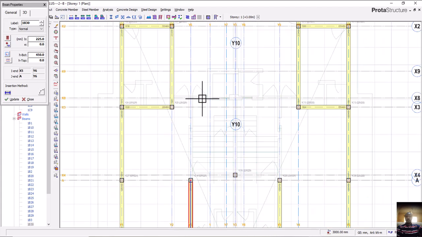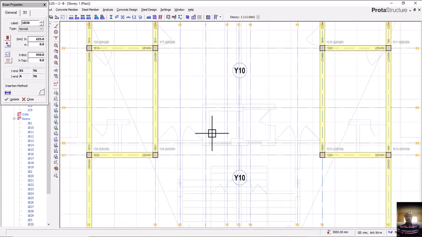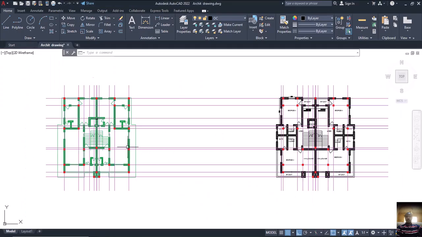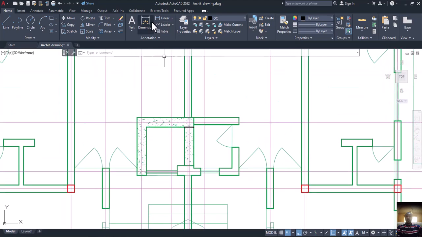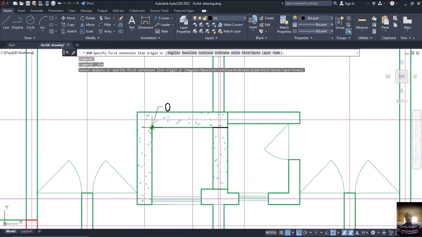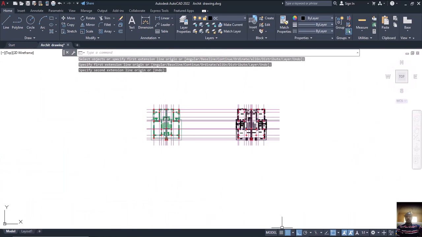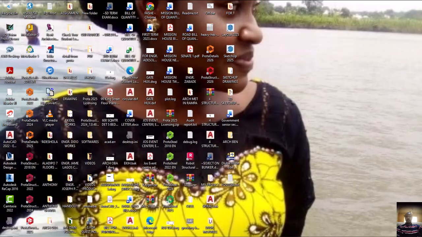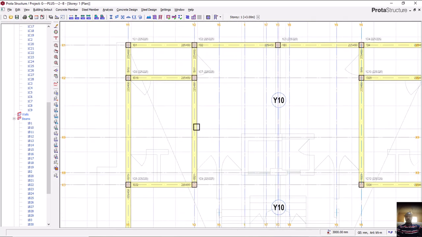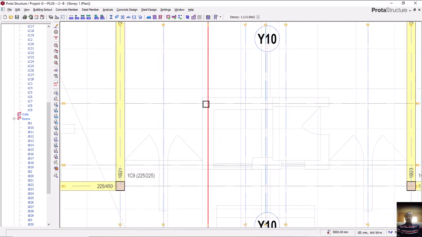All right. So now this place, if you look at this place, we have to put our wall. Is that okay? So I'll go to my AutoCAD. Is that okay? What's my wall thickness? My wall thickness should be around 300. Okay, 300. I'll come here now, 300. So here it's going to be 300.